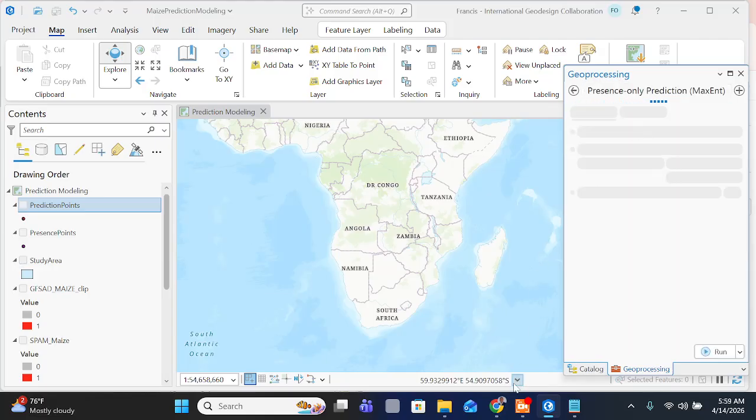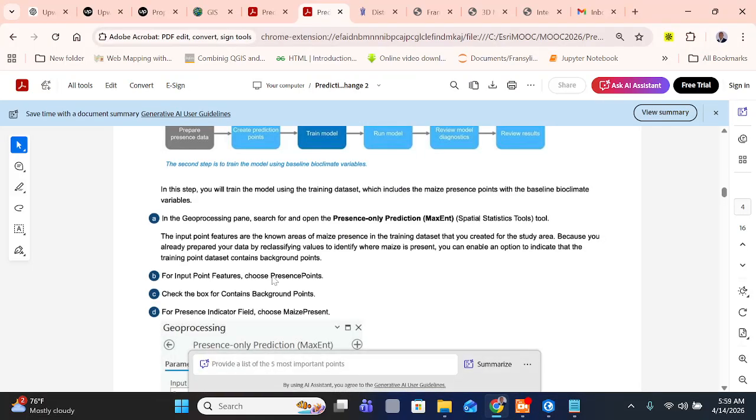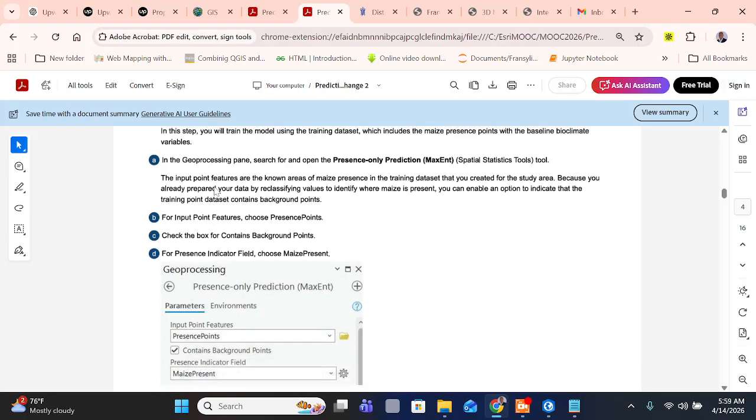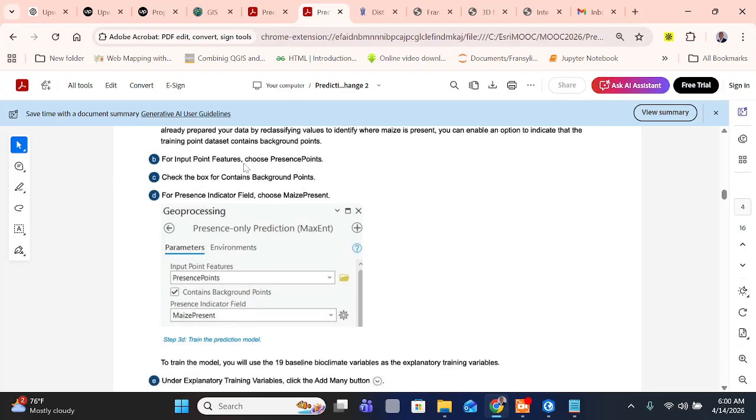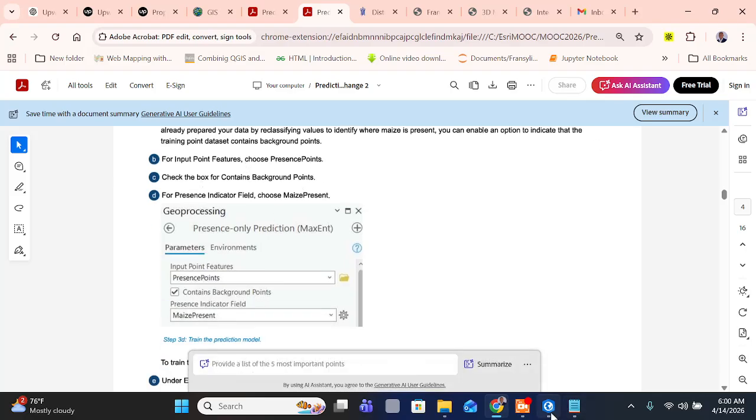So you click on the tool. Spatial statistics tool. The input point features are the known areas of Maize presence in the training dataset that you created for the study area. Because you already prepared your data by classifying values to identify where Maize is present, you can enable an option to indicate that the training point dataset contains background points. For input point features, choose presence points.